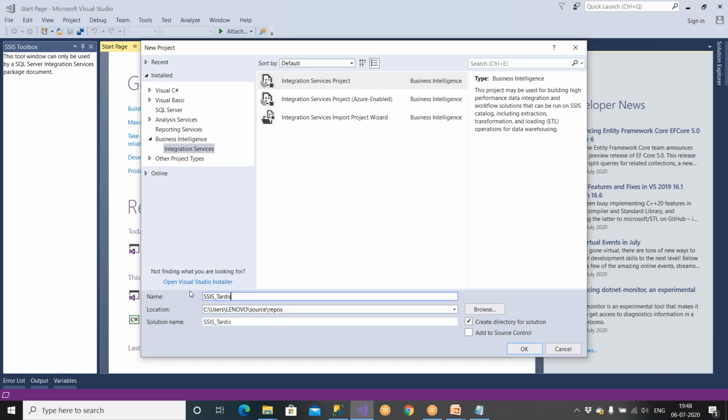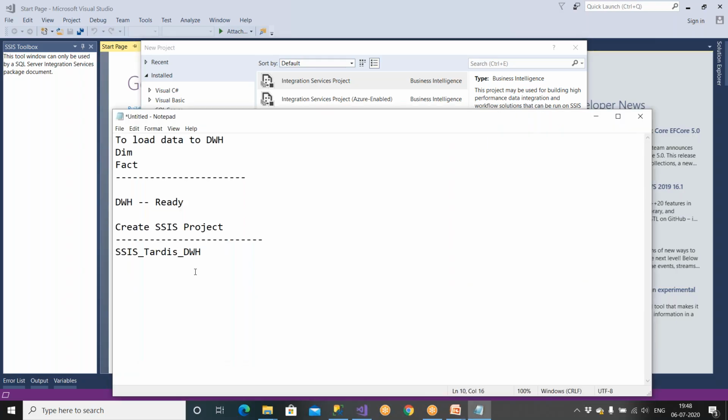Now this time it is not this one, it is a DWH. So earlier we created SSIS_TARDIS_stage. Now I'm going to be creating this. The project name, okay, so remember this. Project name is this. You should not give any other names, guys. Follow the naming conventions clearly.